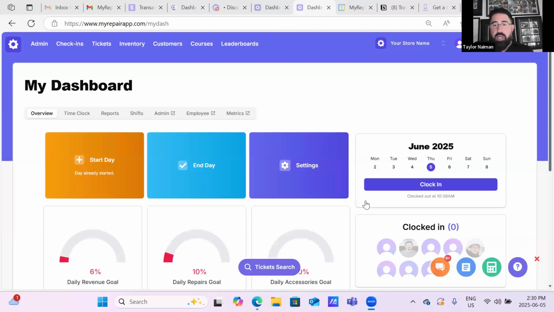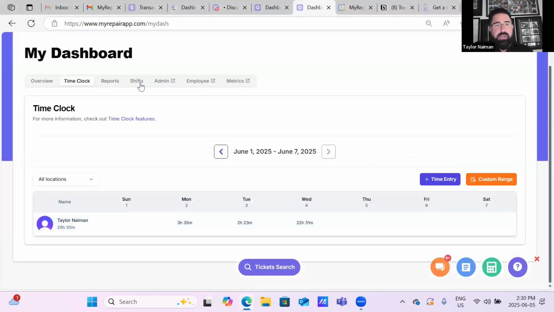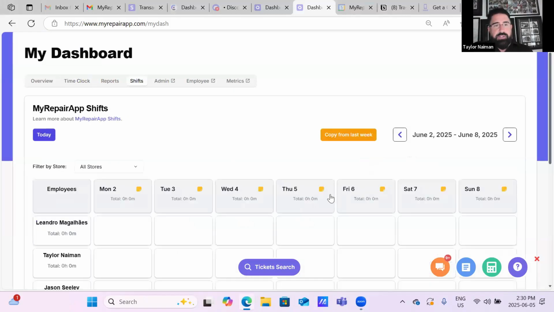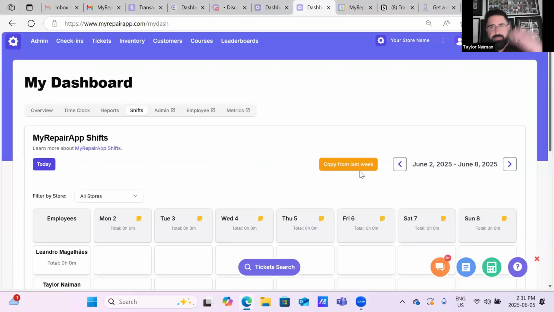You have a clock in, clock out feature. You can manage your team members' times, see when they're working, and you can even put in their shifts in here as well. You can see requested time off. The employees can do it, and if it's the same schedule, you're just rolling week after week. You can go in here and just copy the schedule from last week. Just makes your life easy. So I'm going to get back into creating a ticket.